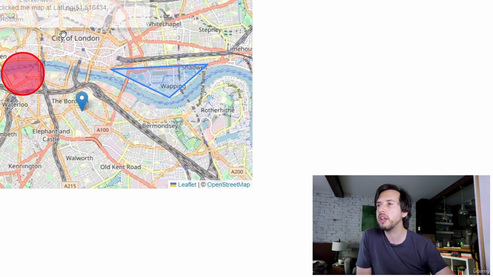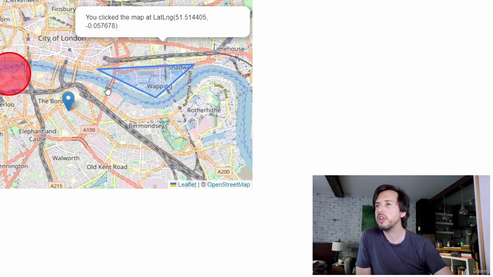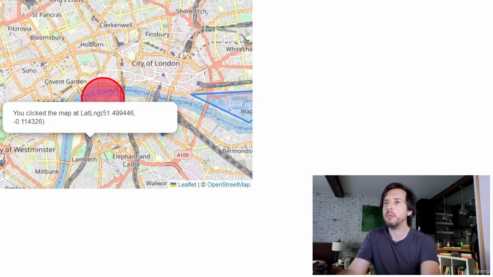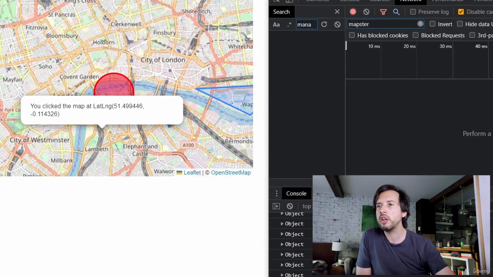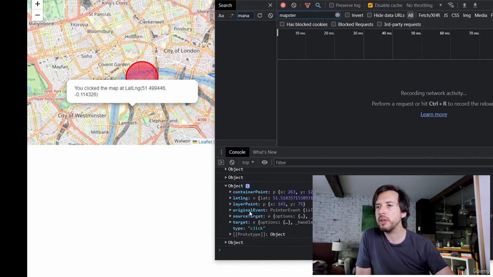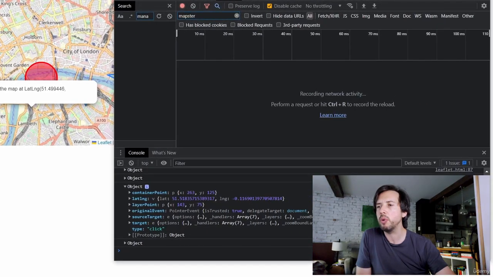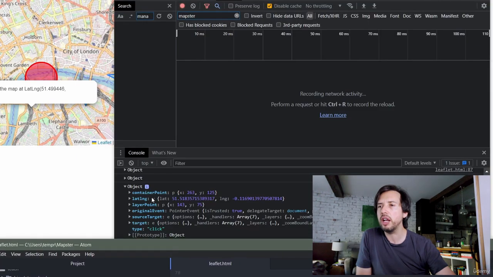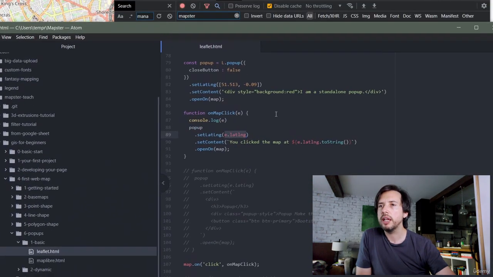When we click, you can see it's a slightly different latitude and longitude every time. And when I open up my little inspector and look, you can see my console logging of that e. There's some information attached. We have a latitude and longitude and some other stuff, but the latitude and longitude are kind of the important ones. So you can see here, it sets the latitude and longitude to that e.latlng. And then it tells us that we clicked it.